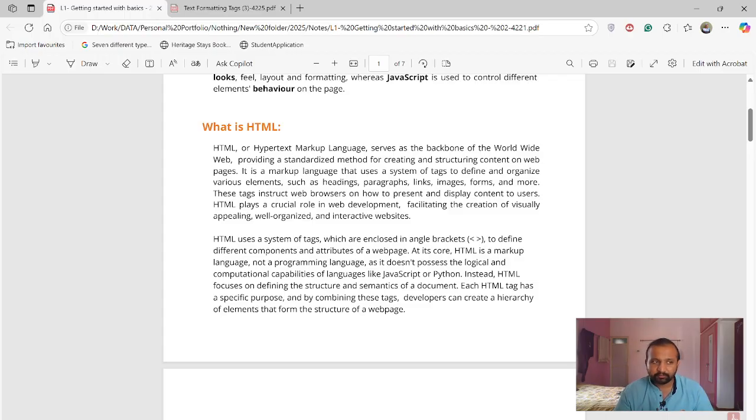HTML is not used to implement logic and other stuff. Instead, HTML focuses on defining the structure and semantics of documents.